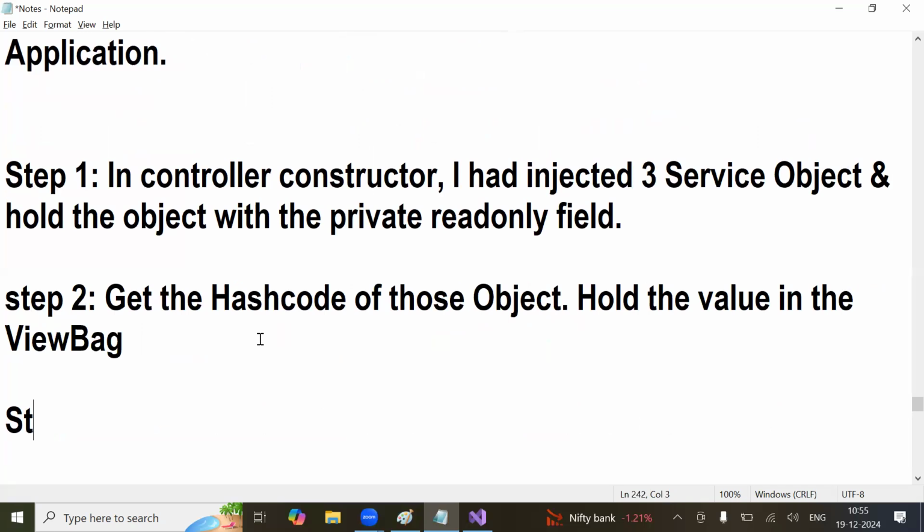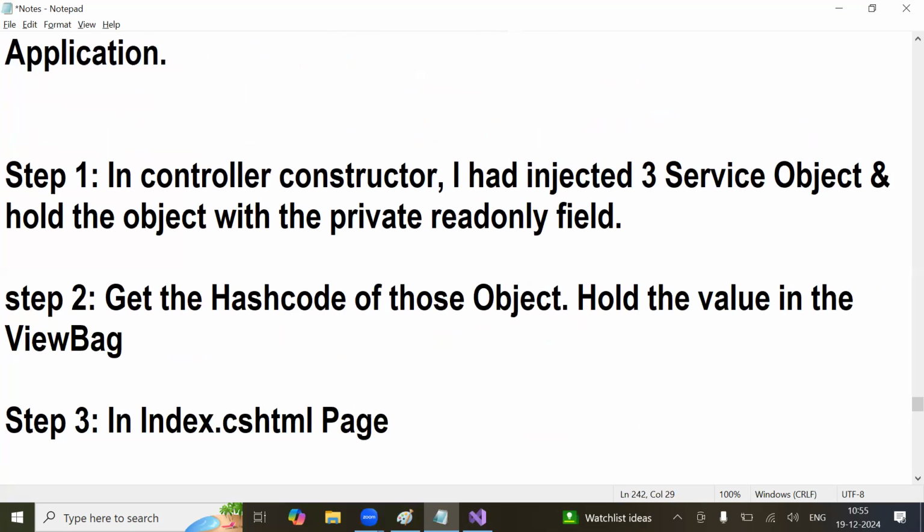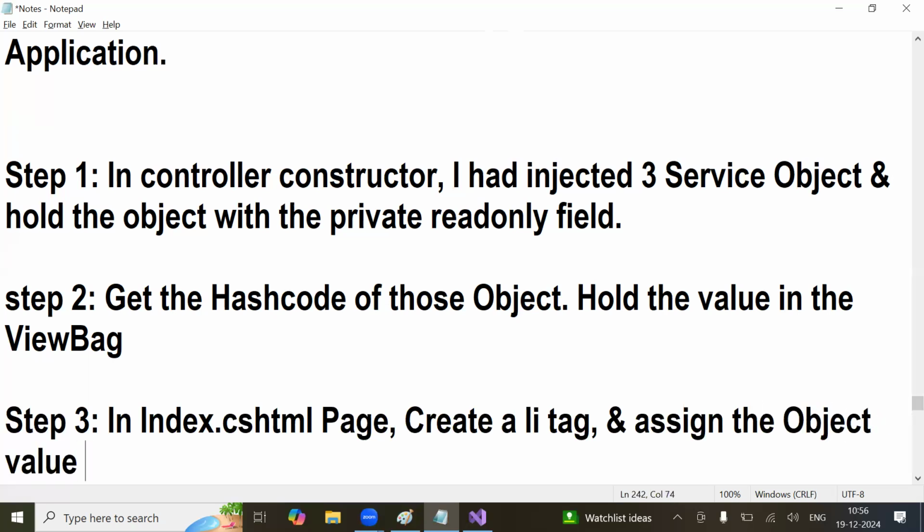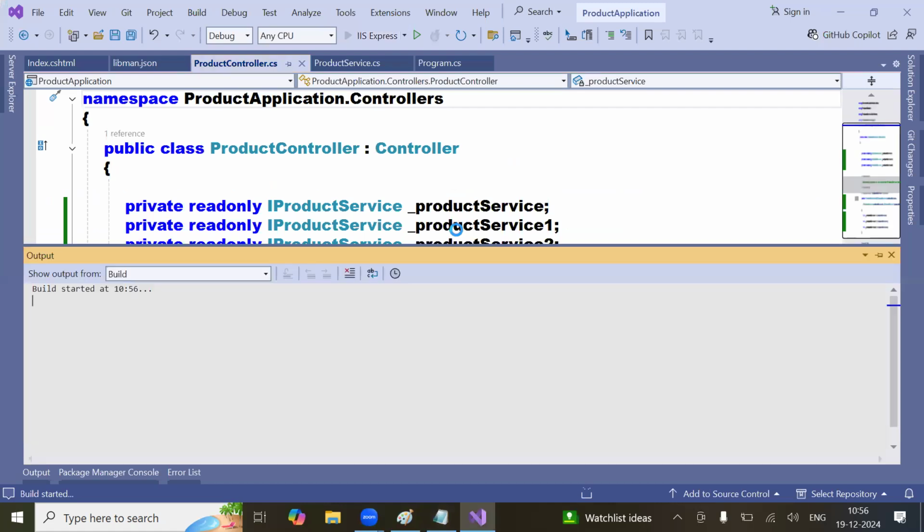Step 3. In the index.cshtml page, create a list, create an li tag, and assign the object value from the view bag. Here I'm running the project. Listen carefully. Now I am running the project. You will see a difference.